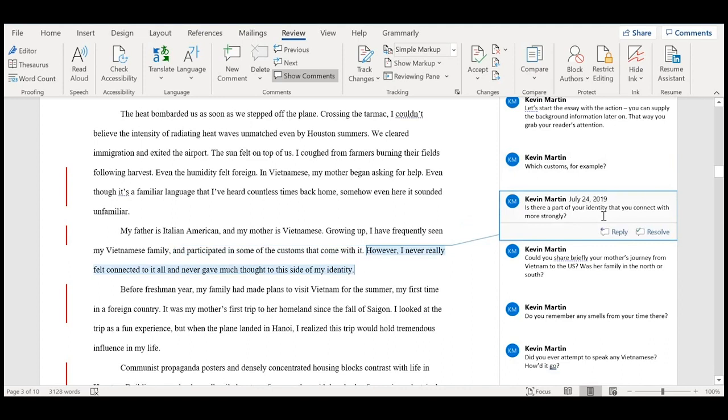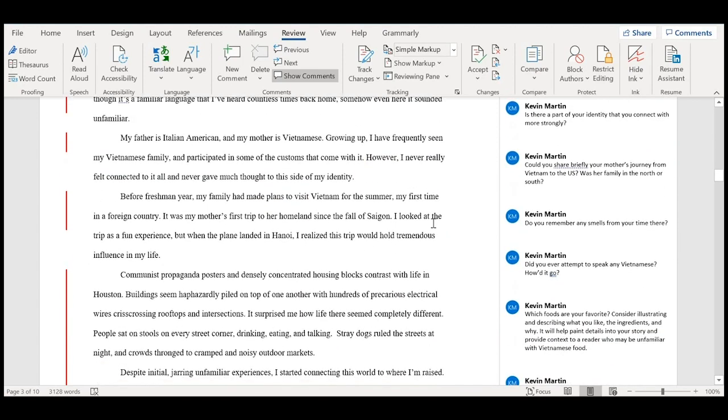Or is there a part of your identity that you connect with more strongly, particularly with mixed race, mixed culture backgrounds, sometimes students will resonate with one side over the other side. And so these are all details that the reviewer is certainly wanting to know. And it's something that you can supply and substitute for some customs, with a short phrase to say something related to food or culture or the way that holidays are observed, for example.